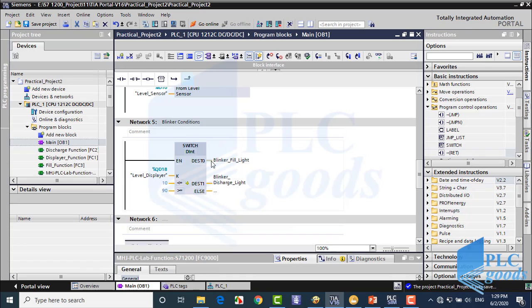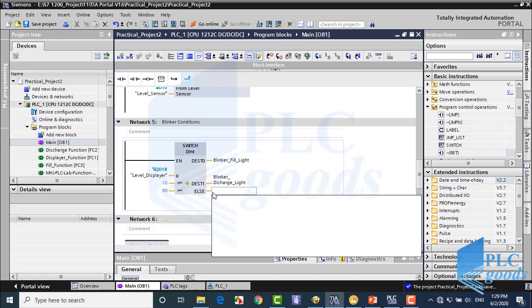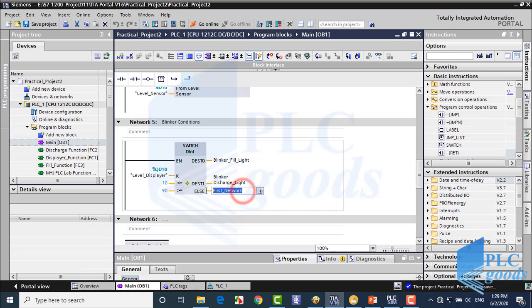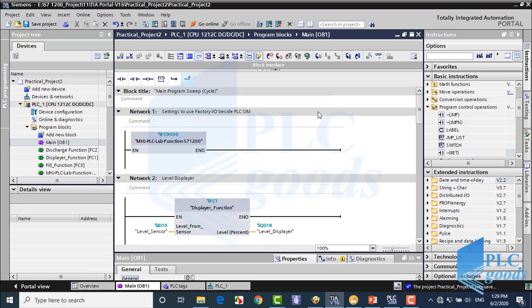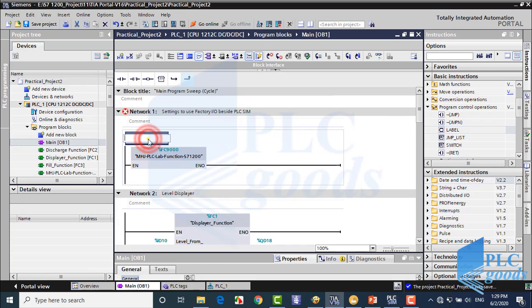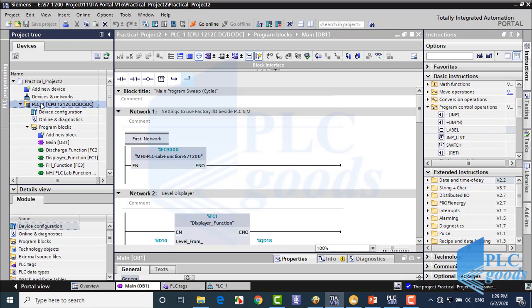Now, what about if two conditions are not true? For this state, here, I can refer to the first network. Now let's test this program.